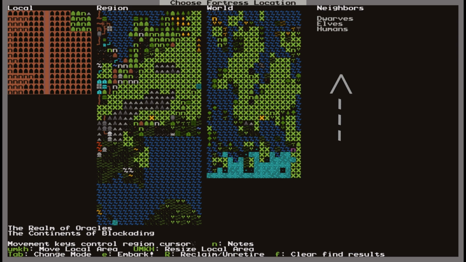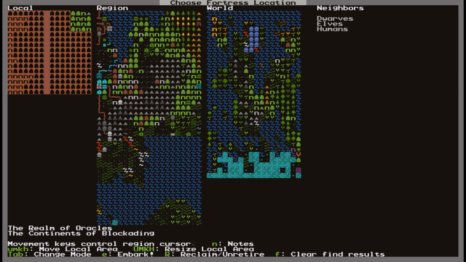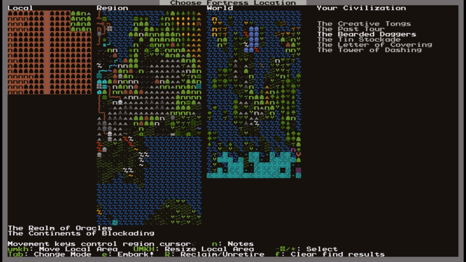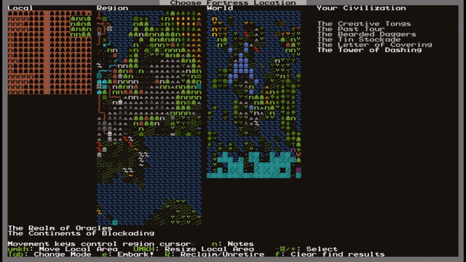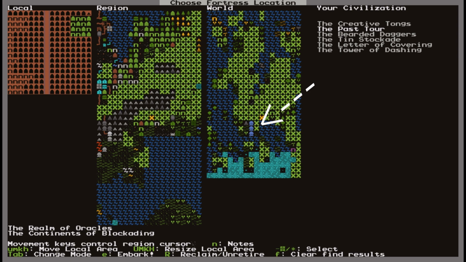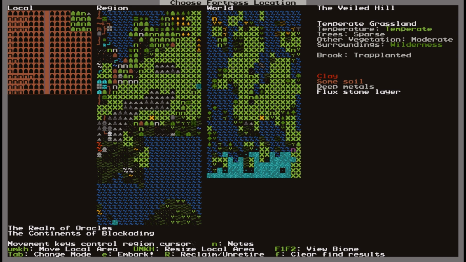We seem to have found a good spot. Let's select the faction that we wish to play. If you actually look at the map closely, you'll notice that as I scroll through these factions, using the plus and minus key on the numpad, you can see the different faction locations lighting up. The Past Tour is close to us, and they seem to be pretty well appointed. Let's go with them. Now we're just going to hit tab and double check our starting location.